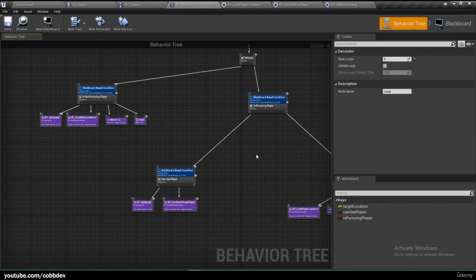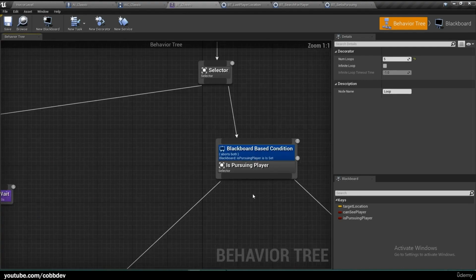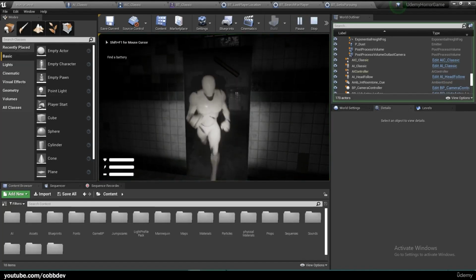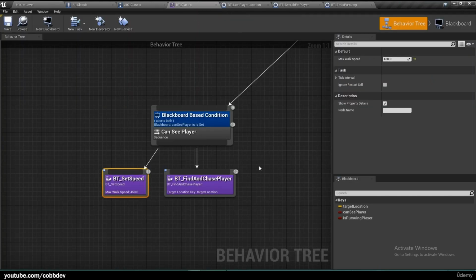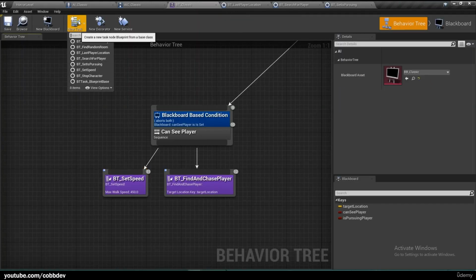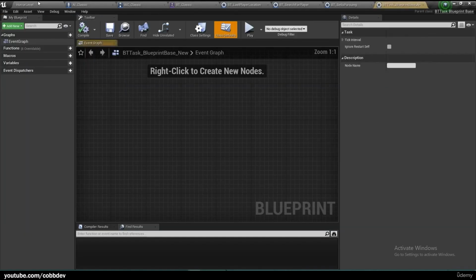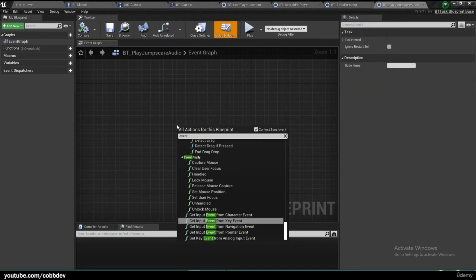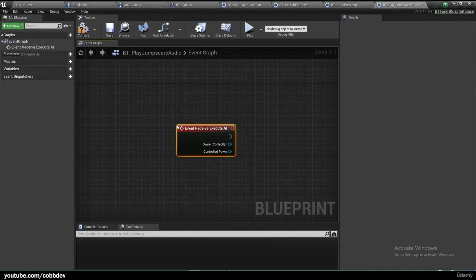So essentially, what we have here is when he's pursuing the player and can see the player, this is when he starts chasing you. I'm going to set this back to 450 so it's clear to tell when he chases you, just like that. But I want it to also play a noise. So we'll have to create a new task for that. So new task, BT task blueprint base, AI classic, here it is, BT play jump scare audio.